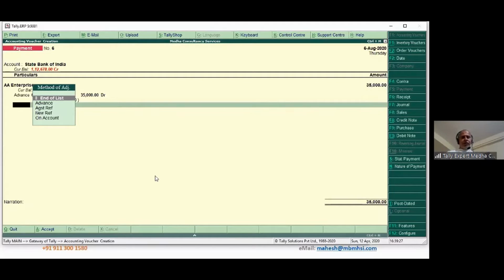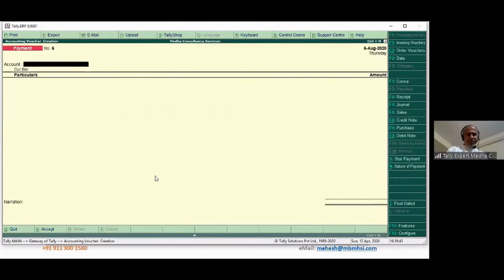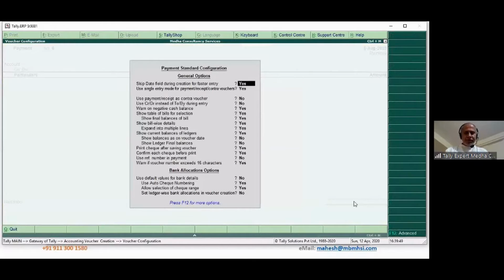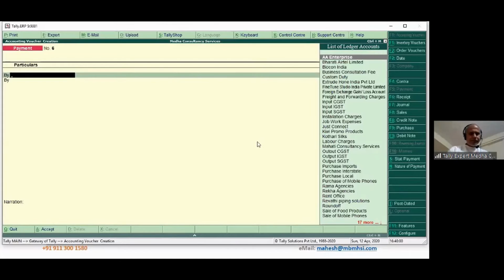Now if I want to do an advance payment of 35,000, the party is typically taking 35,000 now. So how you need to do the transaction is, click on F12. Here you have an option, second option, use single entry mode for payment, receipt and contra. Make this as no, so you do it in double entry mode.